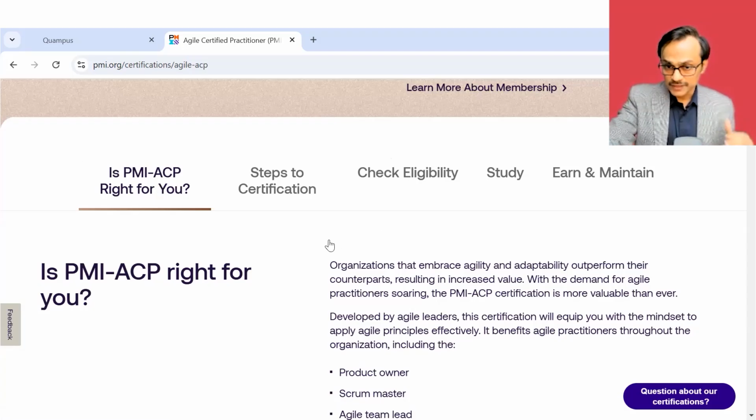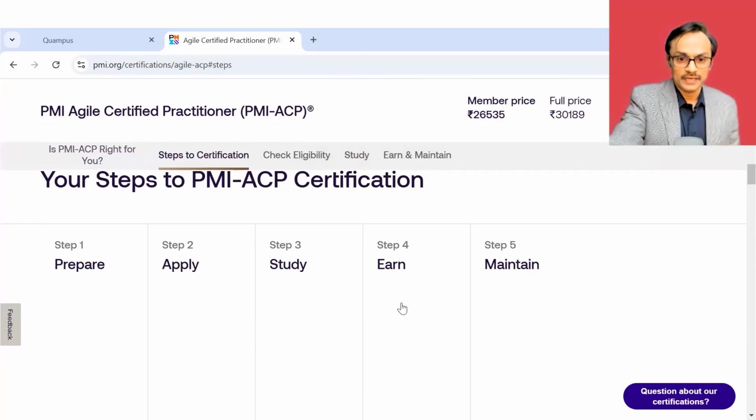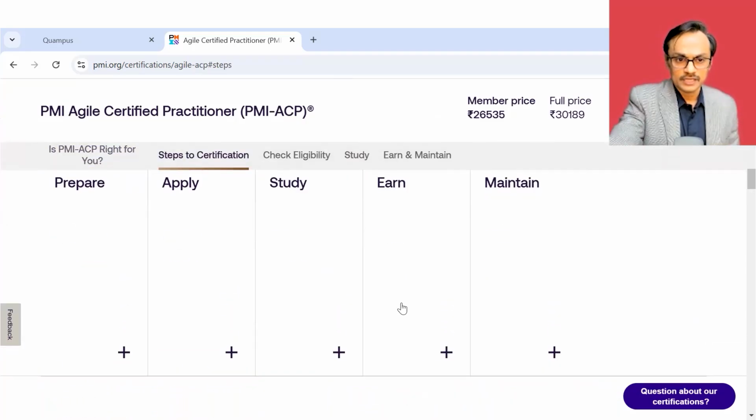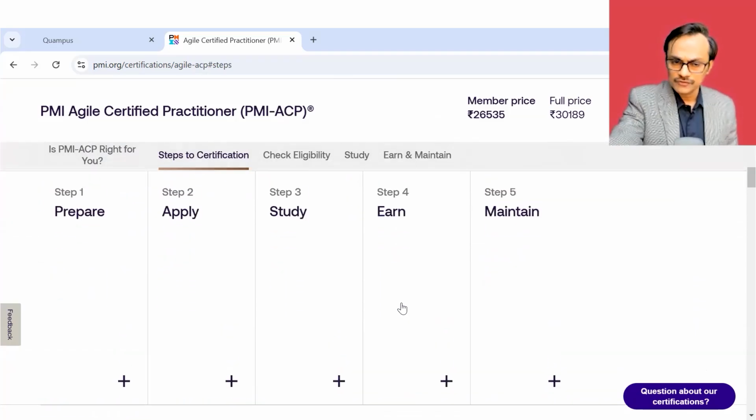Now, once covering, is it right for me? And most of you who are here, I understand you are interested in PMI-ACP. That's why you are here. So I'm moving forward and talking about the steps. And in case you have any query, we can definitely keep typing it or raise hand. Then I will stop and take your query first.